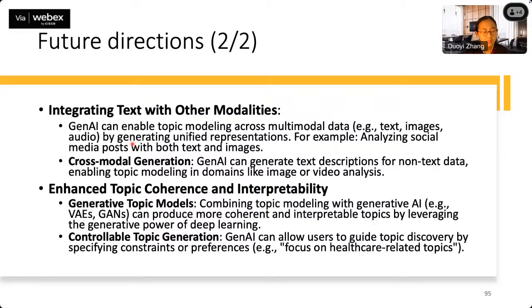Another thing is cross-modal generation. For example, if we can only access video data, could we generate topics shared by this kind of video data? We no longer have access to the text, we only have the multimedia input. Could we generate some text from it?